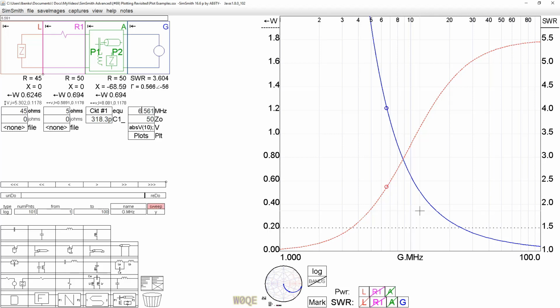As we can see, as we change the generator, these values change, of course. And that was the first part of plotting. In addition to the basic plotting, SimSmith has had the Smith chart for a long time.